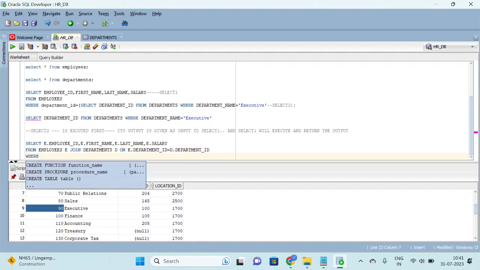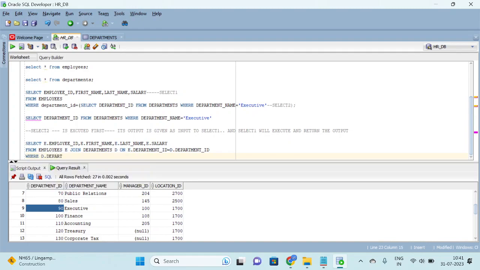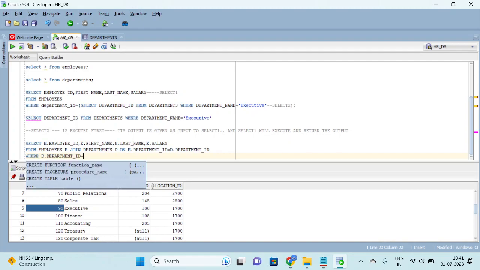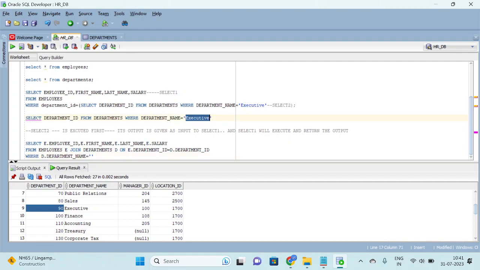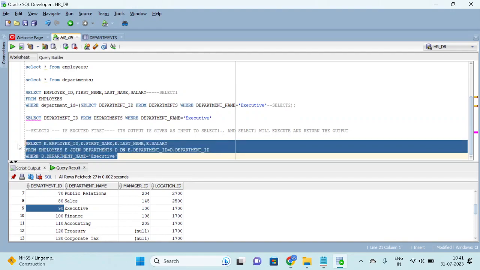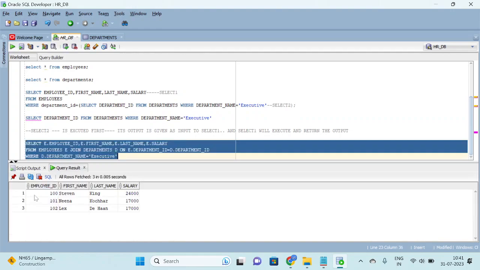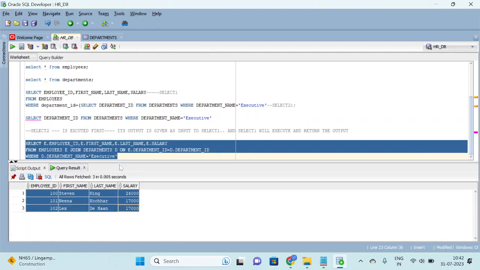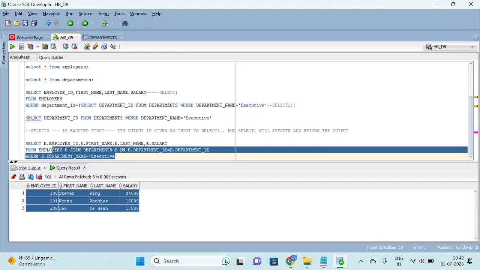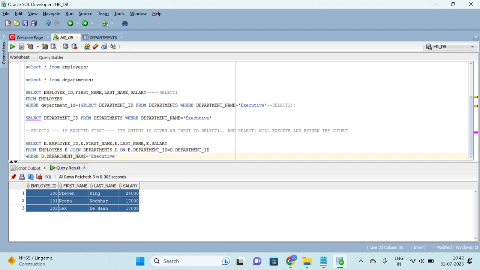Where department ID equal to executive. So it's not department ID, department name. Department name equal to executive. So I can also achieve this using join. Using join also I can achieve this.